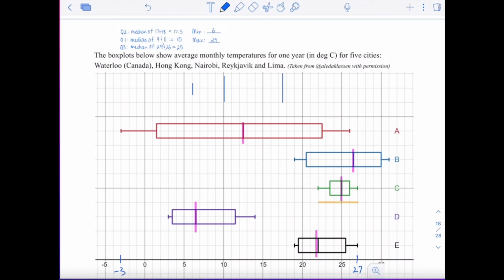Okay, and then 25 is my Q3 value. So here is the box. And 29 is my top data value. Alrighty, so that is our first box and whisker plot by hand.